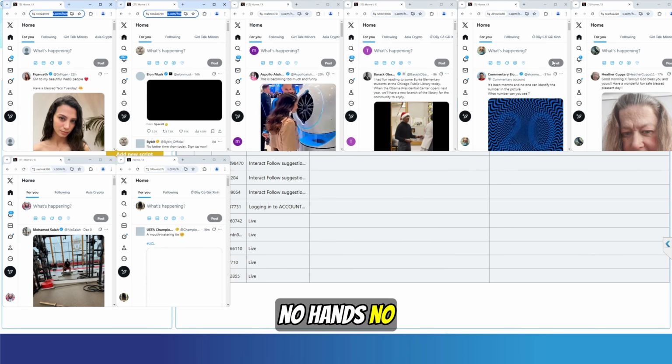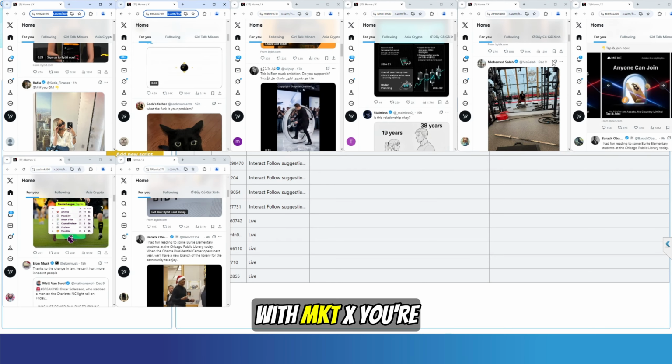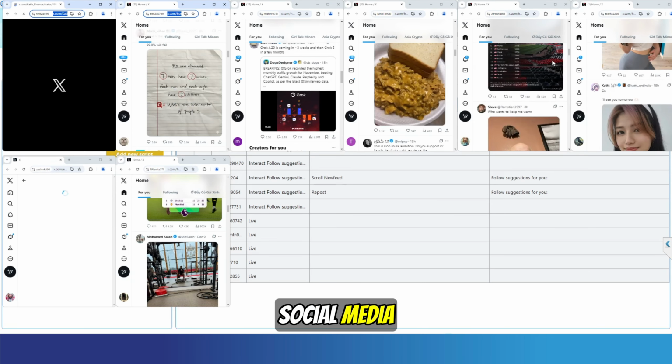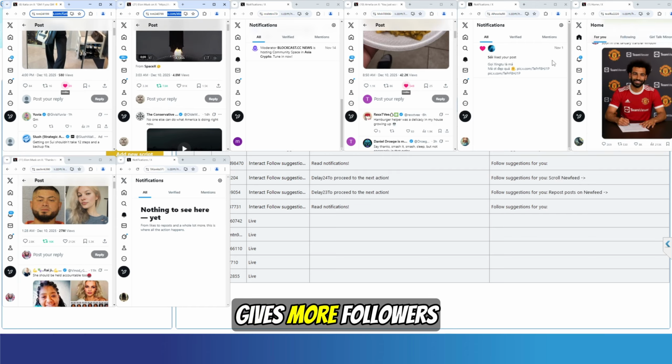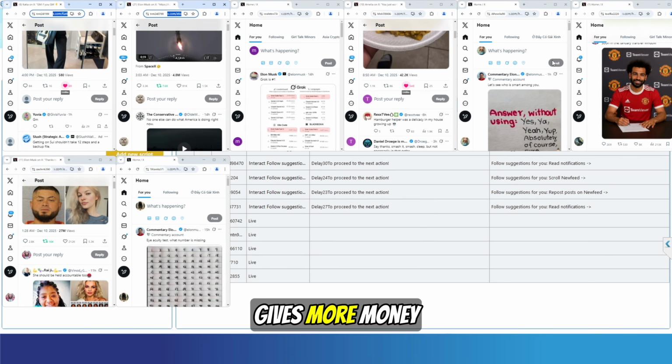No hands, no effort. With MKT X, you're no longer doing social media. You're scaling your business. More accounts means more reach, more followers, more clients, more money.